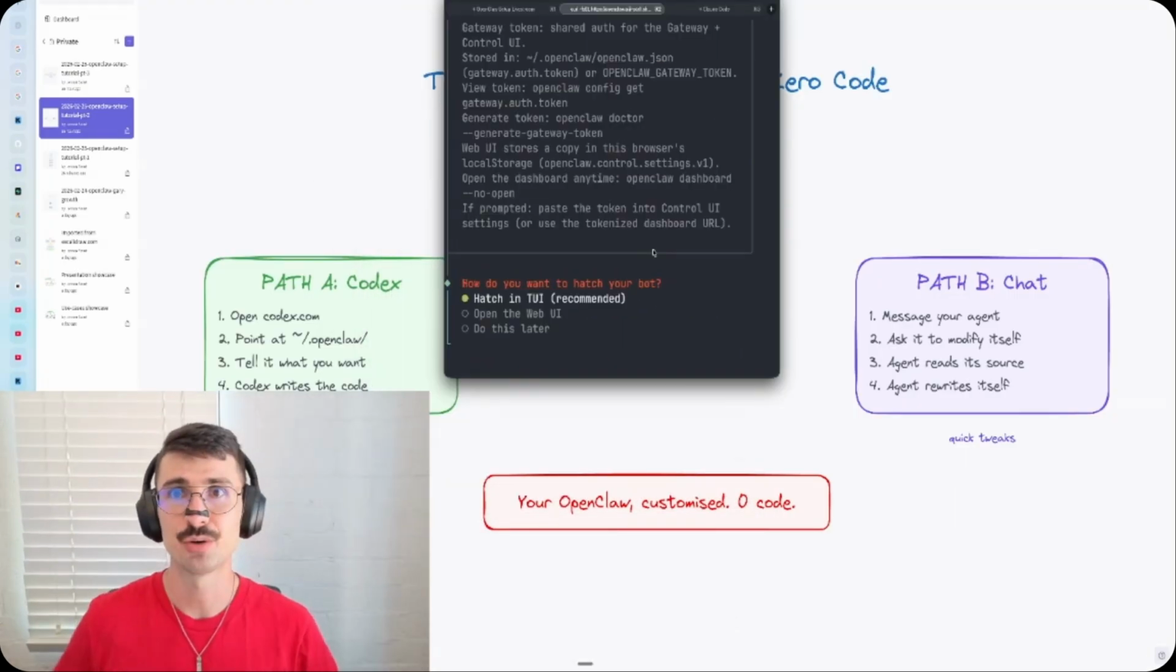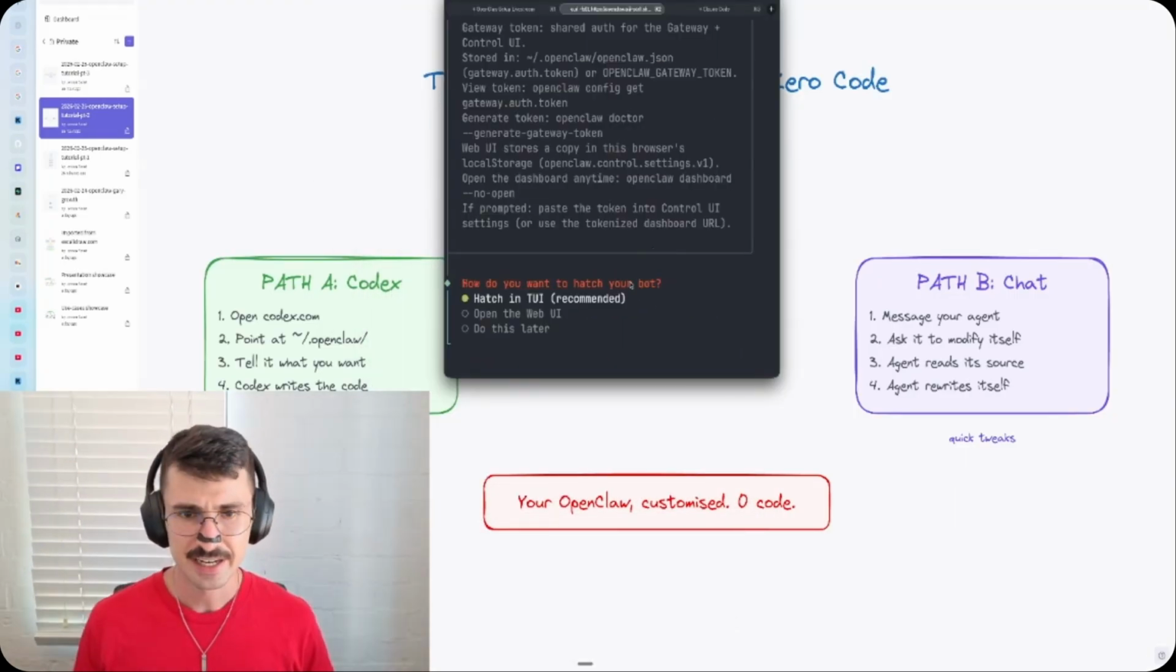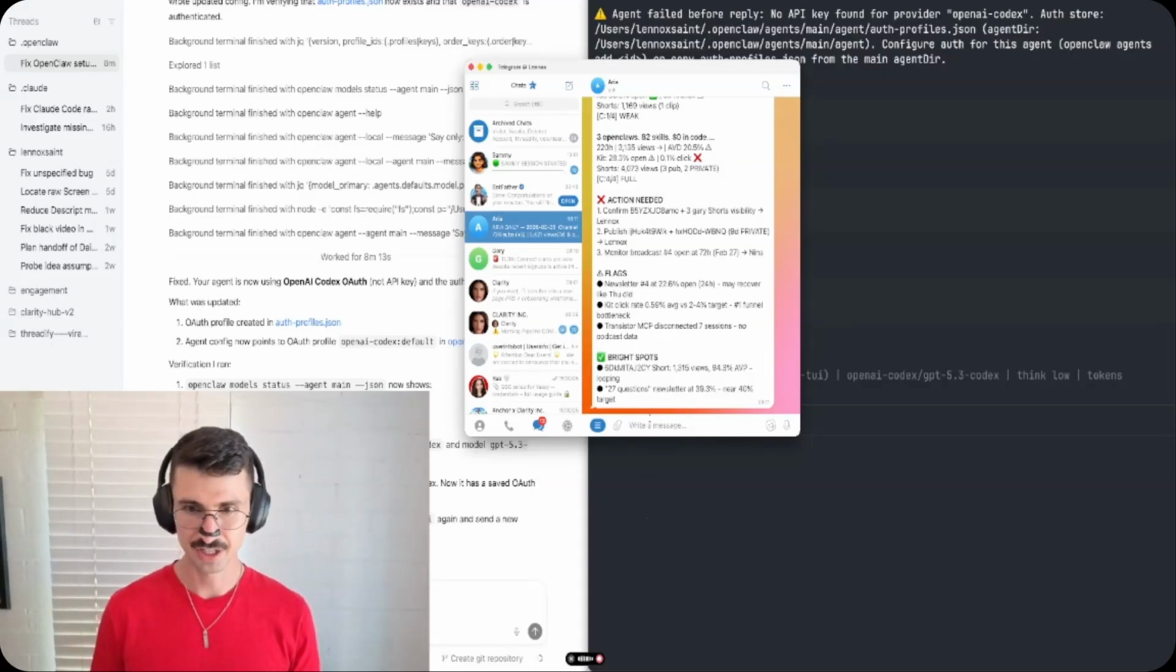How do you want to hatch your bot? This is where it gets pretty fun. It says hatch in TUI. This just means terminal user interface. The terminal is what we're already in now. Can we message our bot in Telegram?